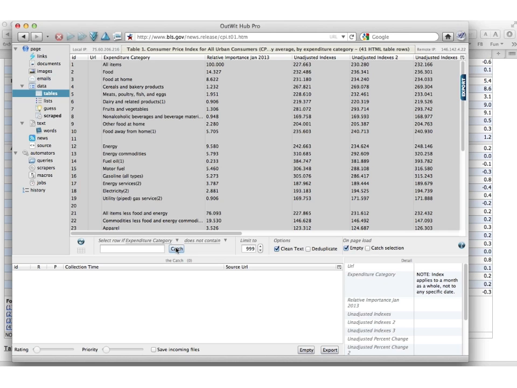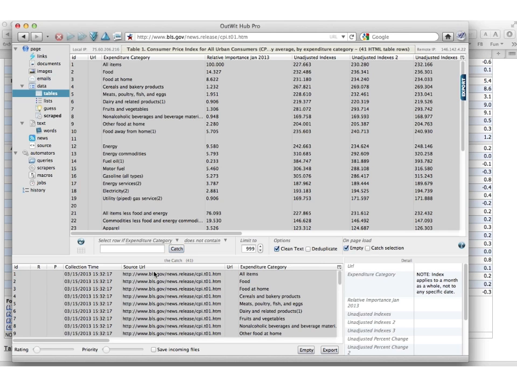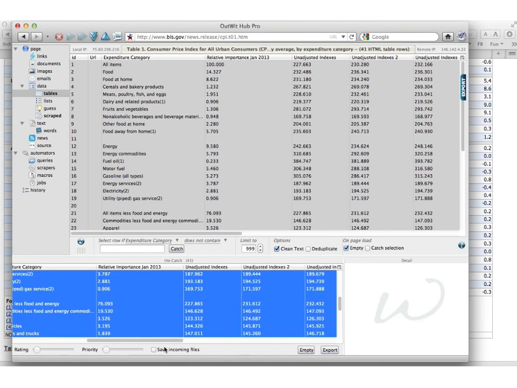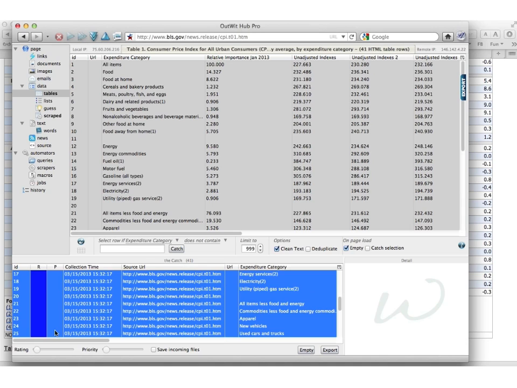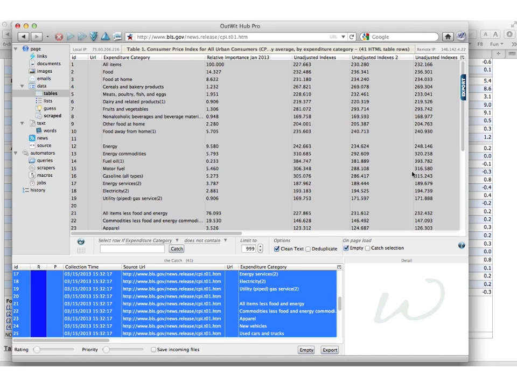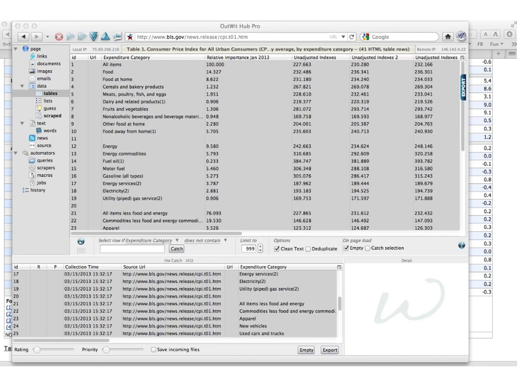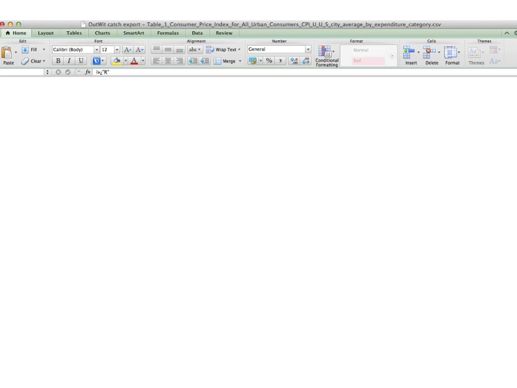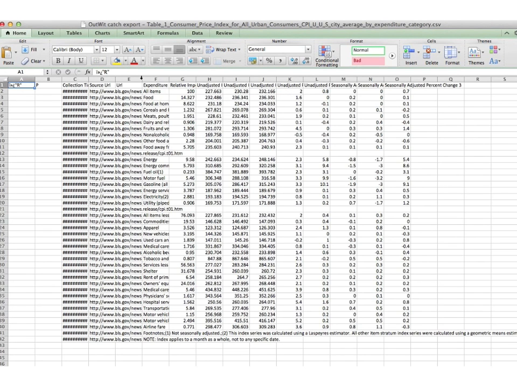Now, what do we do with these data? Well, we hit catch, which puts all of the data down into this little basket down at the bottom, which we can look over, and then we export the catch to any of these formats. We're going to choose CSV because so many different programs understand it. So now, once we've saved the catch to the desktop, we can turn around and open it up in Excel and see that we have all the data that we're looking for.